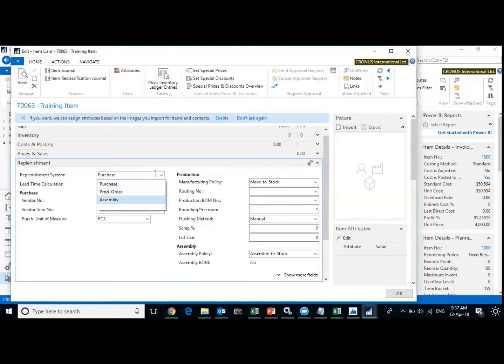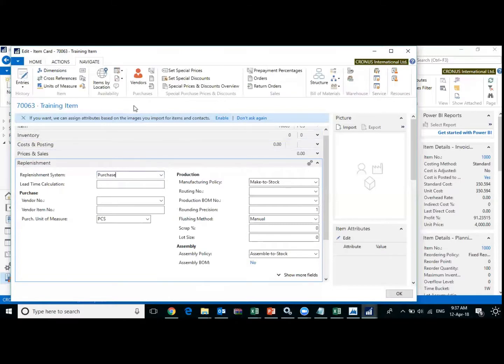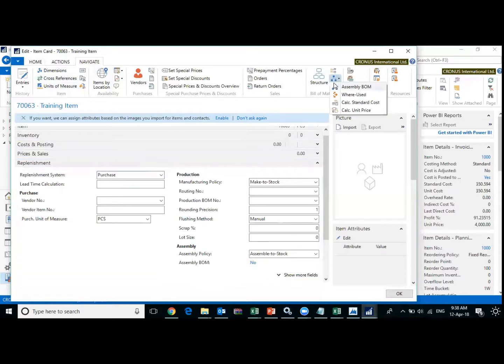Assembly is, if you can see here, there's a field called assembly BOM. It says that this is not an assembly BOM. So if you go to Navigate, and go to the bill of material, you have your assembly BOM.